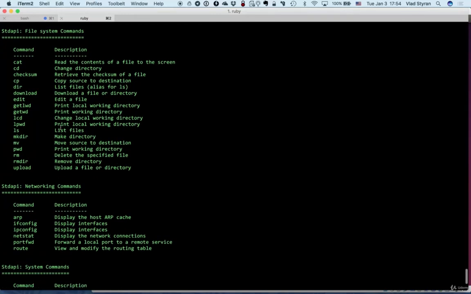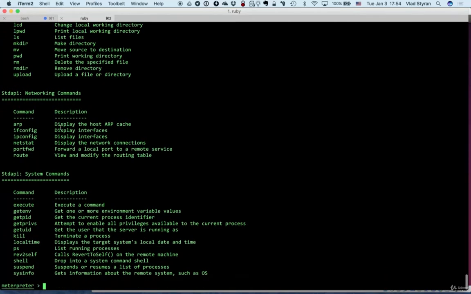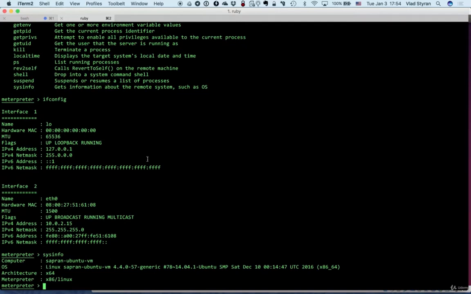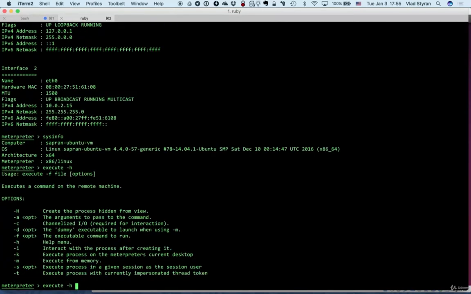Basically we can download and upload. All the basic operations are the same. Yeah, so we can see interface configuration, we can collect some sys information, we can run and kill processes. So let's execute, which is with the same parameters here. Let's execute bash. Of course, let's do it interactively. Okay.